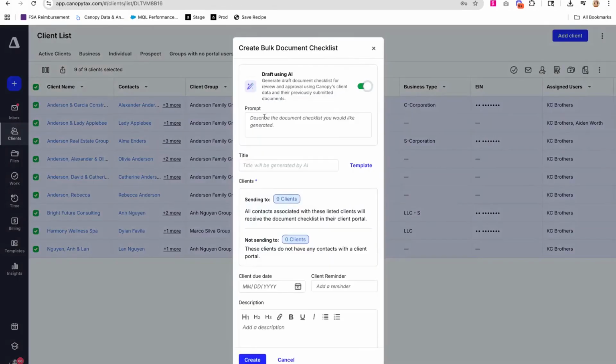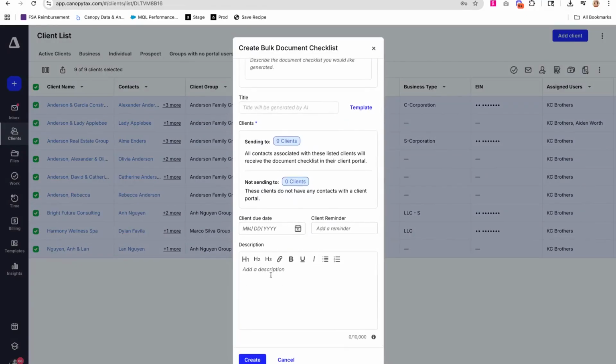Use AI, prompt it, reference a template, set your due date, set a reminder, insert a description, and clients will never have an excuse again to get something to you late. This clearly communicates exactly what you need from them when you need it.